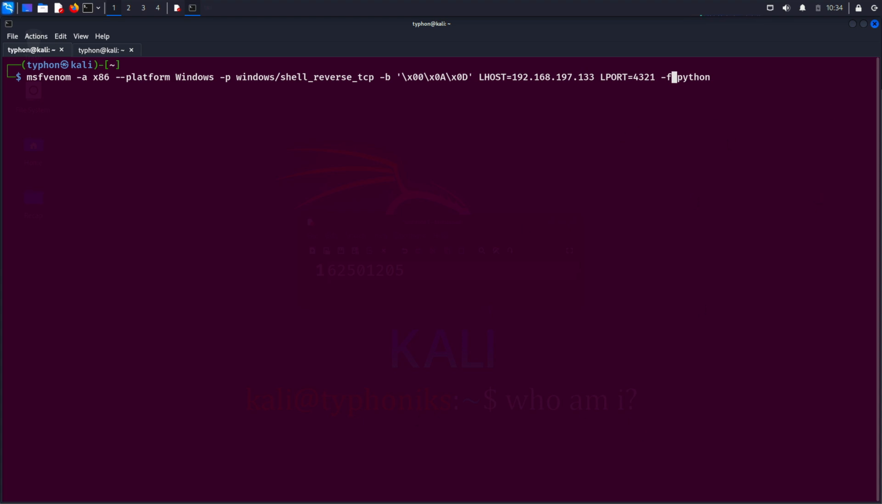And here we also have Python with the f flag. This f flag specifies the format in which the shellcode should be generated. Here we are asking for Python code. And why Python? Since we are writing our exploit script in Python, generating the shellcode in Python format makes it easy to directly integrate, like copy and paste into our script. So what's next? Once we run this command, we will get a Python snippet with the shellcode.